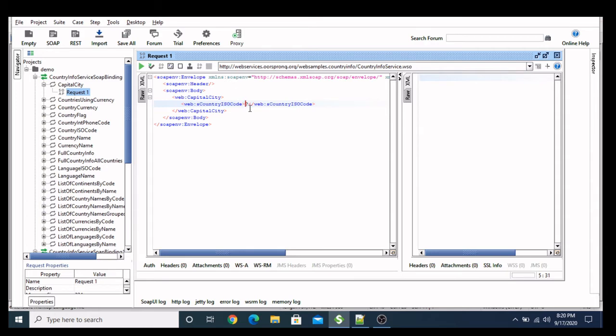Okay. So what this API does, based on the country ISO code, is give us the capital city of that particular country. So it has the mandatory tag, which is an ISO code. Here we are going to mention the ISO code of a country. So for India, I am going to mention IN.